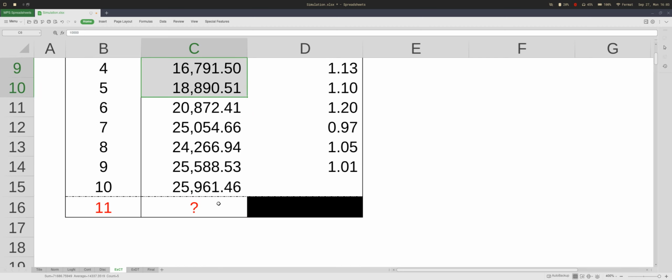So the purpose of simulation sometimes is we want to know what will happen in year number 11. So bear in mind, we are not talking about prediction here. We sometimes want to know, for example, what if the fund value drops by half, and then what should I do, right?